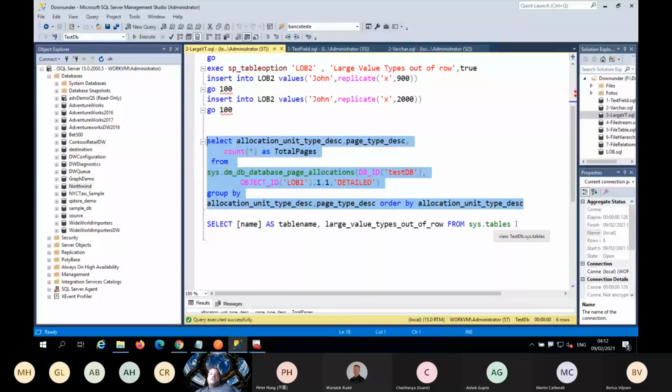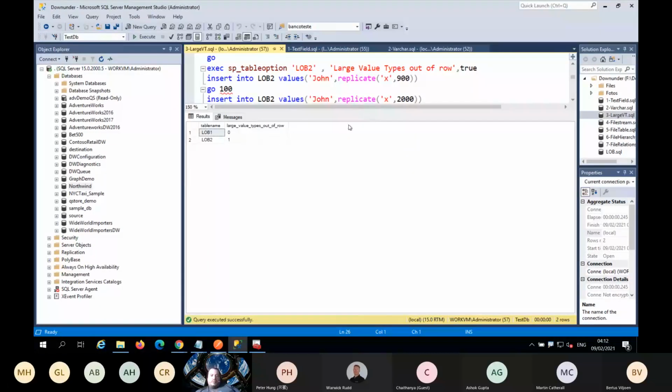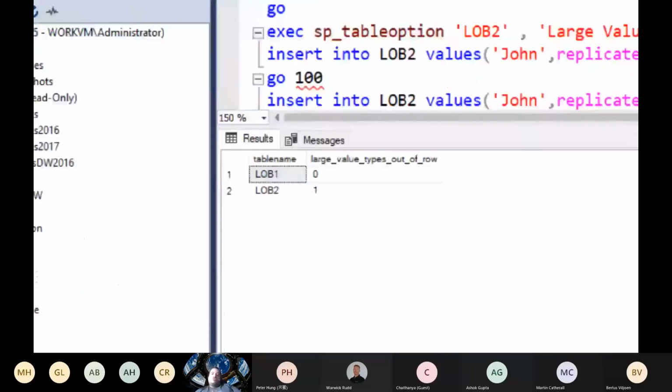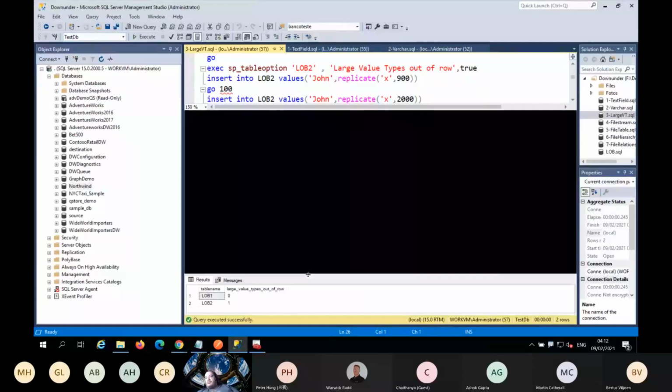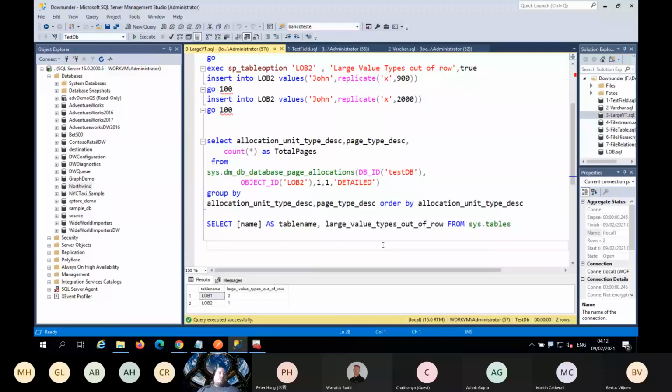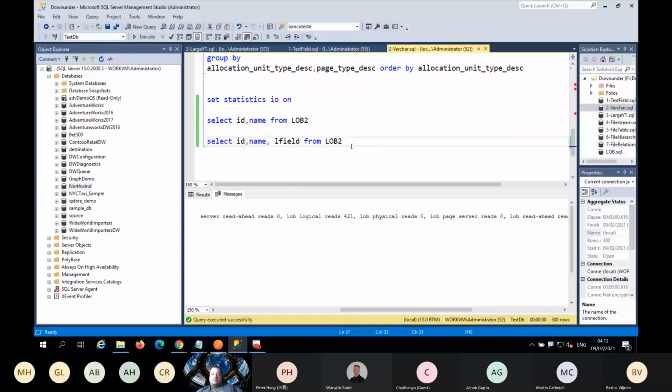I included this query here to check. You can check which tables have this option enabled or don't have this option enabled. So I'm showing the tables with the option enabled or not enabled. You can use this query in your database to easily find tables that may have problems, maybe with this option disabled. And let me get the last queries that I used. Let's execute them again on the new window.